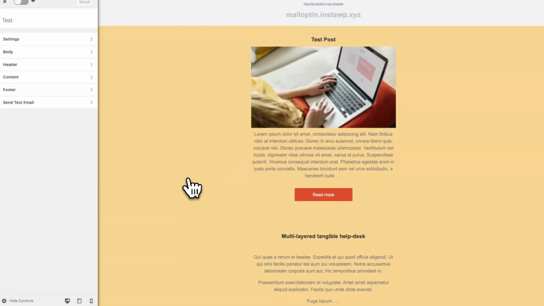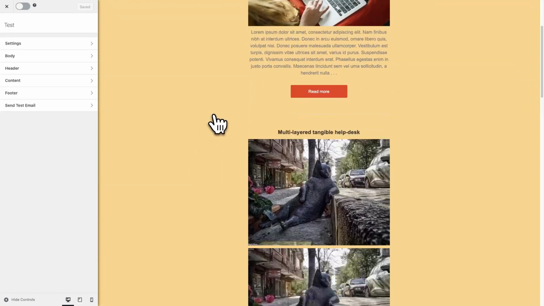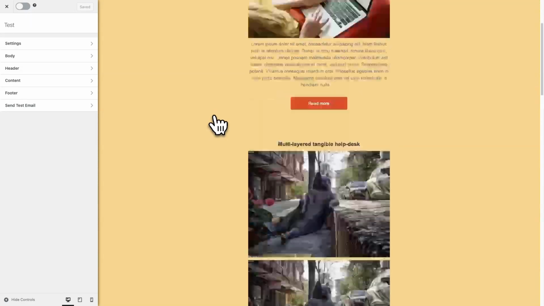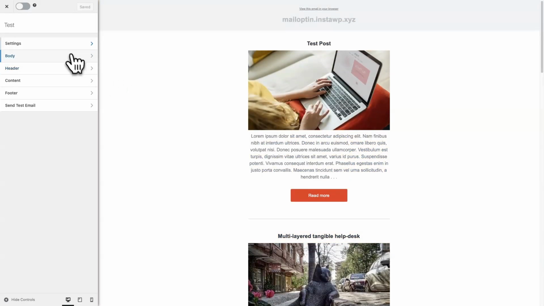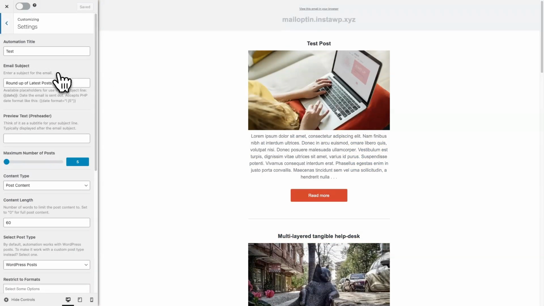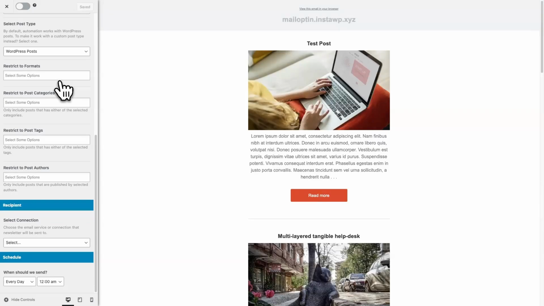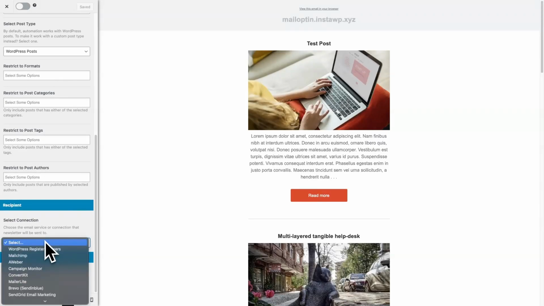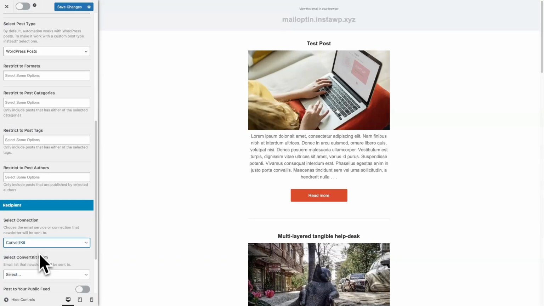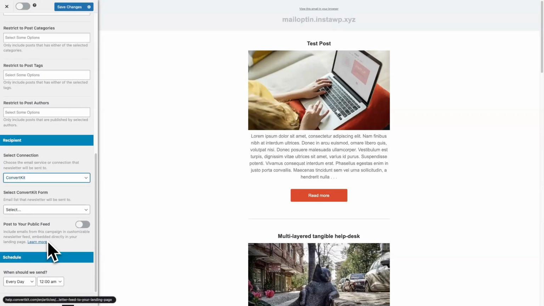And that will take us to the email builder, which is similar to the opt-in builder. So we can see a number of different posts all compiled together in this email. If we go to our settings tab and scroll all the way down until we find recipient, we can select a connection. We'll see an option to select ConvertKit, which we'll use for our automation. You can find links in the description to a full video covering this feature.